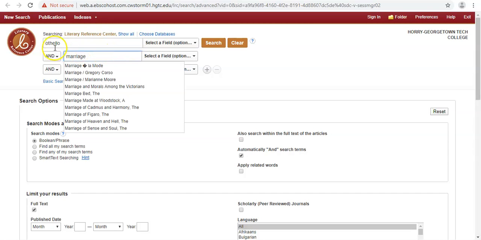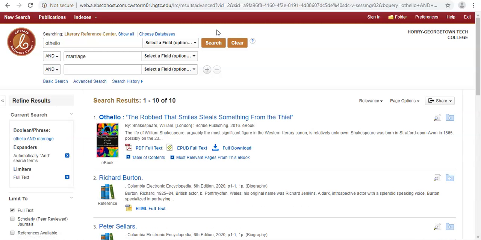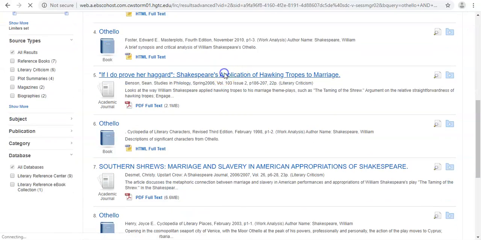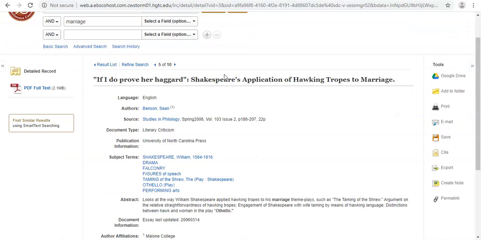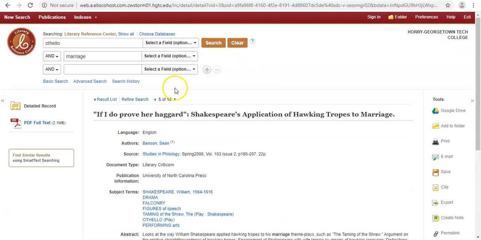I could do a search like this: Othello and marriage. So now I don't get everything about Othello. I only get the ones that mention marriage. And as I go through, if I find one that looks good to me, I can click on it and it will take me in to go and look at that item. If you find that an item doesn't load immediately, look on the page for the PDF full text, and you can click on that and it will take you in to go and look at that particular item. And don't forget your email feature as well as your site feature.